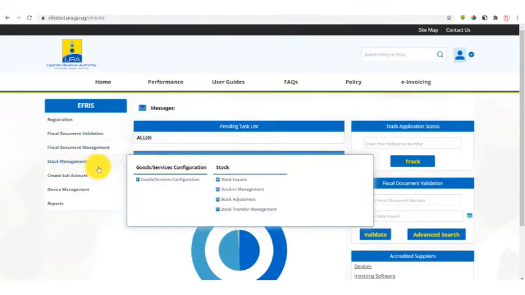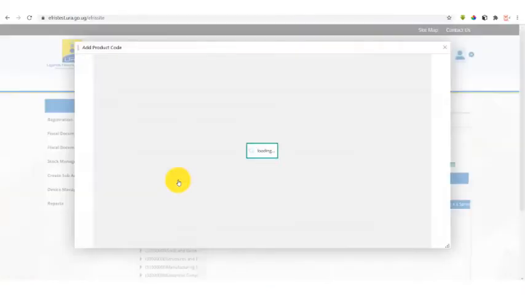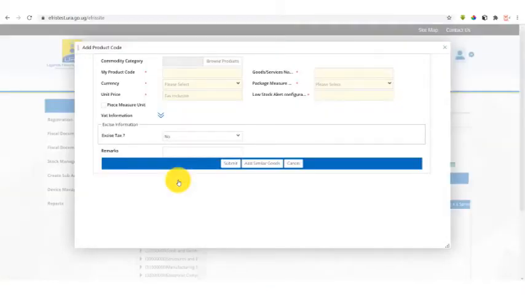When we are going to deal with stock, we place our cursor on top of stock management. Under stock management, we have goods or services configuration, stock inquire, stock in management, stock adjustment, and stock transfer management. Since we have not configured any goods, we can select goods or services configuration to define the goods that we are going to deal in. A new window comes up with the add product code. We are going to configure cement.